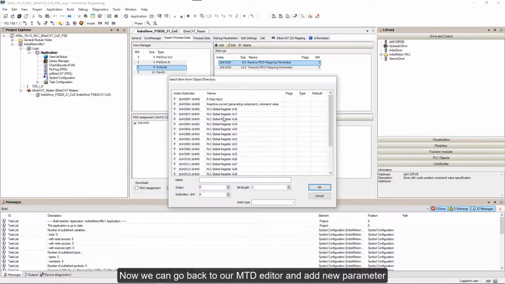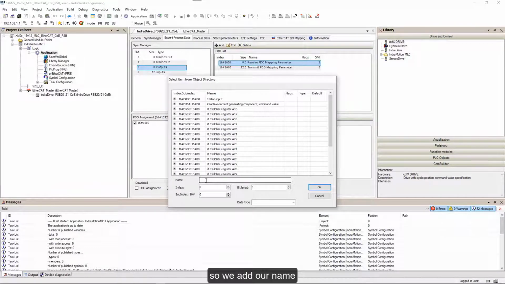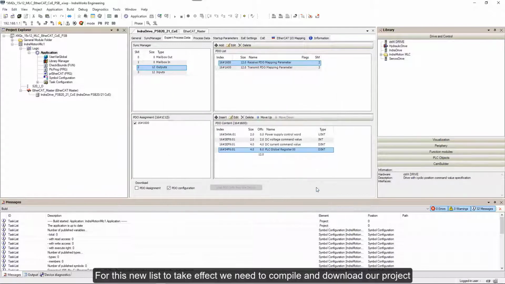Now we can go back to our MDT editor and add the new parameter. So we add our name, then index and subindex, and then data type. For this new list to take effect, we need to compile and download our project.